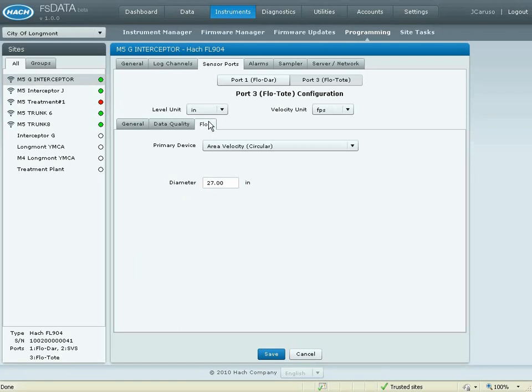Again, the important tab here is our flow tab, and we have once again chosen the area velocity in a circular pipe. Let me use this pull down real quick to show you some of the other options. Those other options might include area velocity rectangular, trapezoidal, U-shaped, or odd. This list will grow as we add more sensors to the FL900 series. In the diameter of this pipe, this tote sensor is also located in the same channel as our FLODAR, so it's a 27-inch diameter pipe.